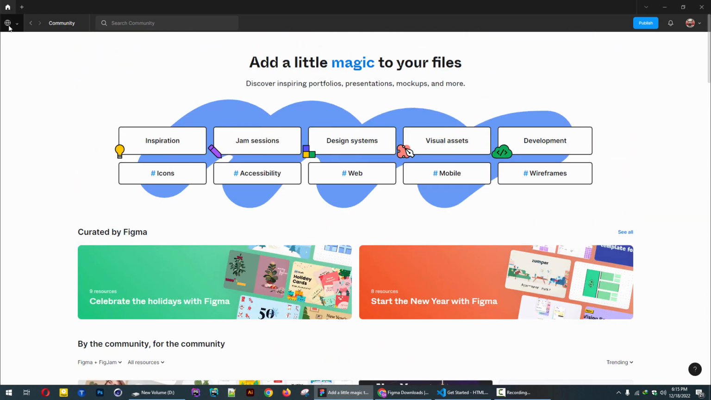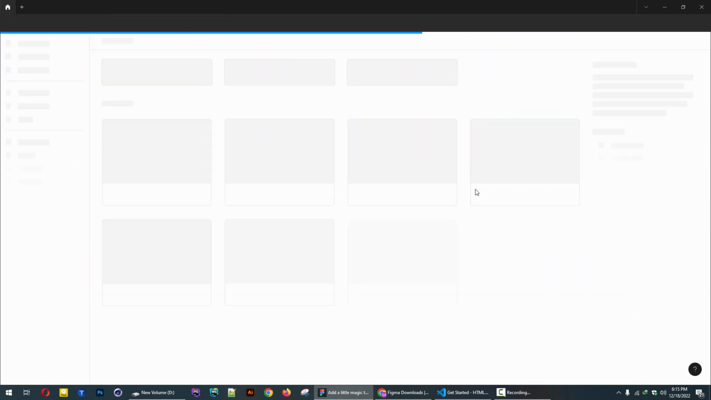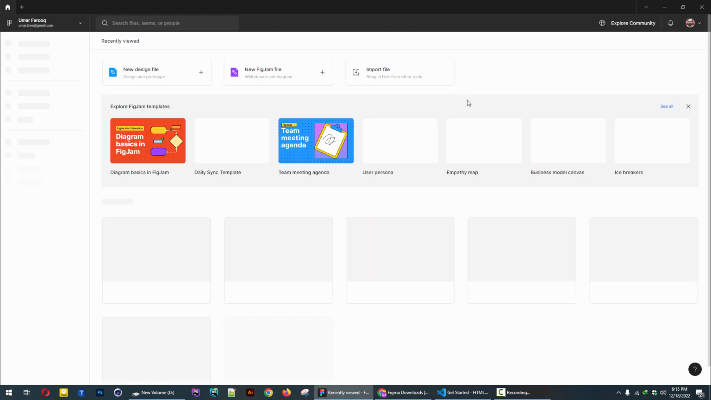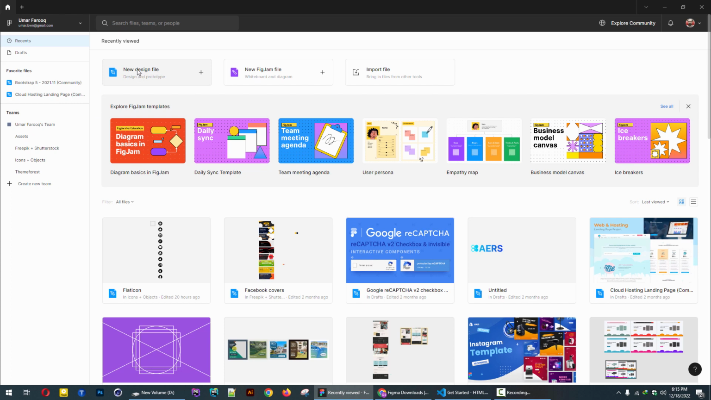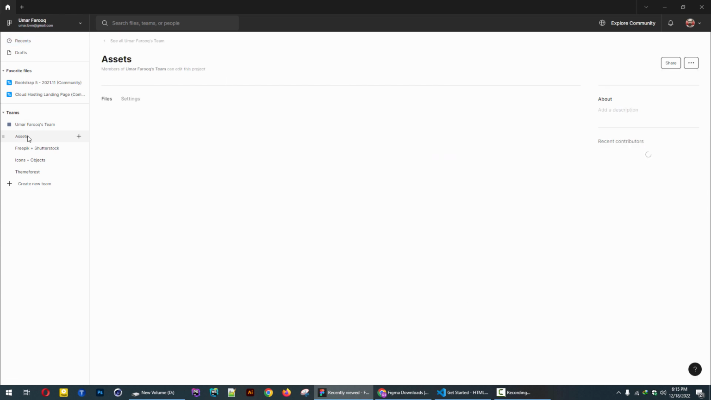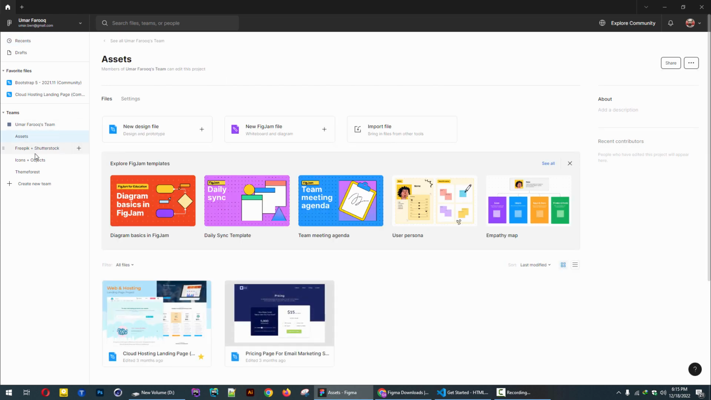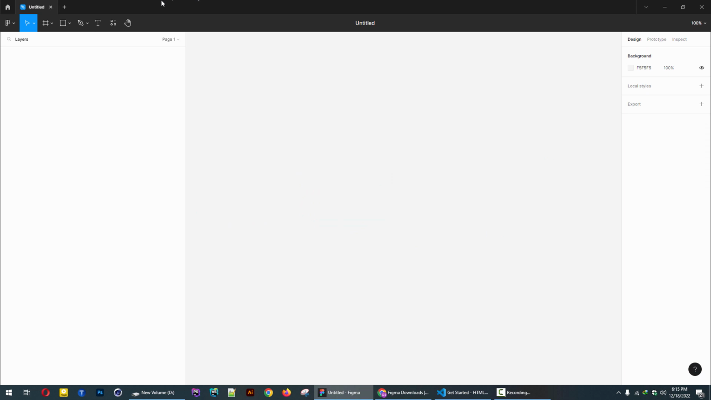So let's start by creating a new design file so that we can explore more features. You can click on new design file from here. When you are on recent, or let's say you are in your specific folder, from here you can click new design file. So now click here to create a new design file.